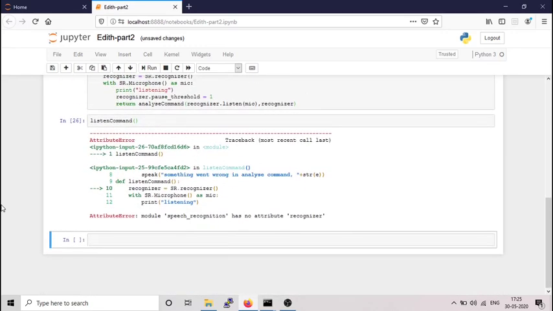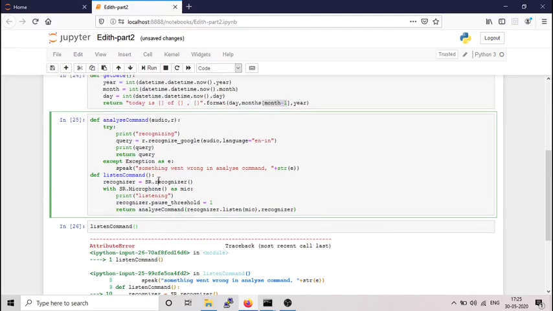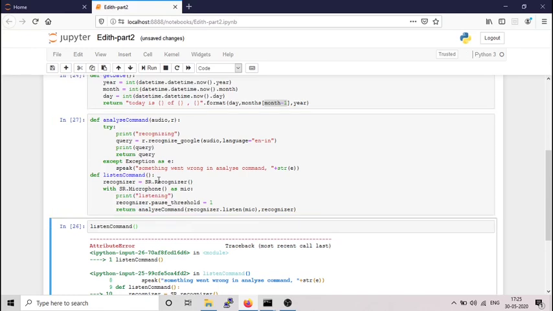Okay, new error. It has no attribute as recognizer. Okay, that's maybe a spelling mistake. It must contain a capital R. Let's try.